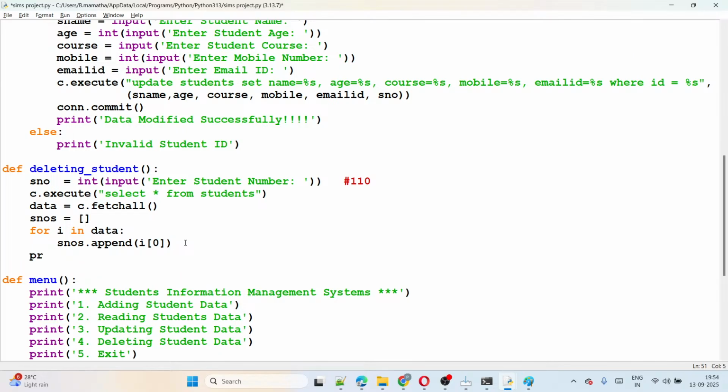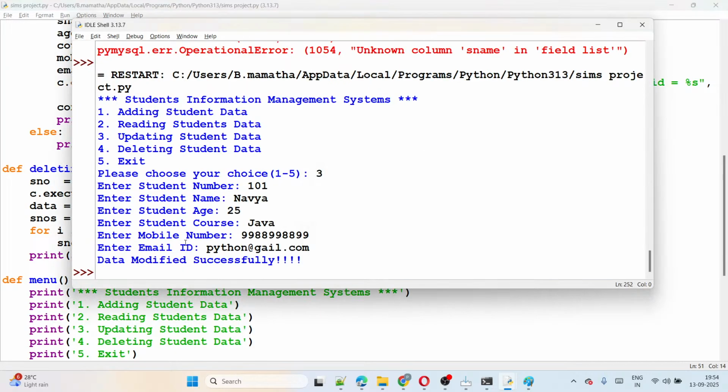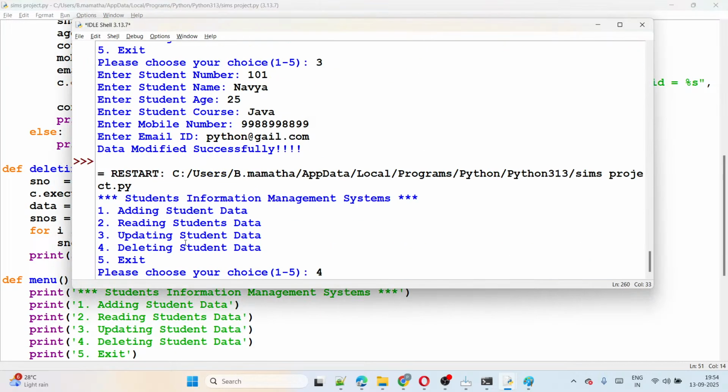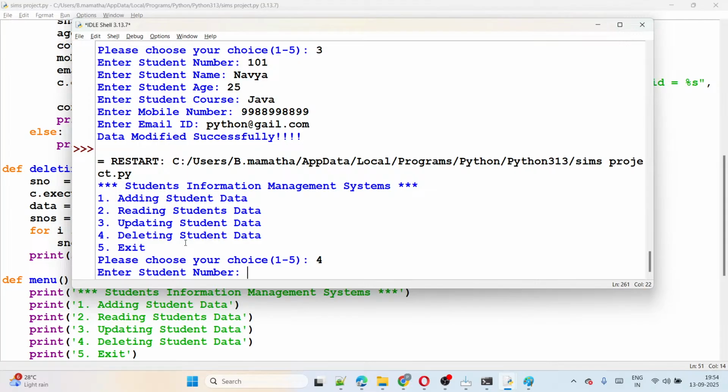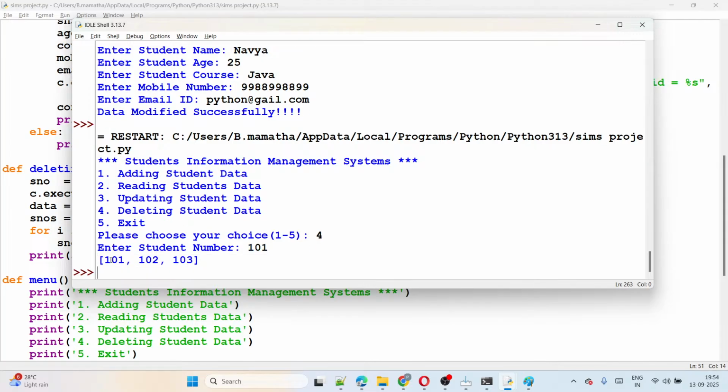Now observe here, I am displaying all the S numbers. This time displaying all the numbers, guys. Choose option 4. I want to delete 101. See all numbers coming. Now what we do here? This 101 should be checked in these numbers, whether available or not available. If not available, then display error. If available, then what we do? Delete that specific data, guys.